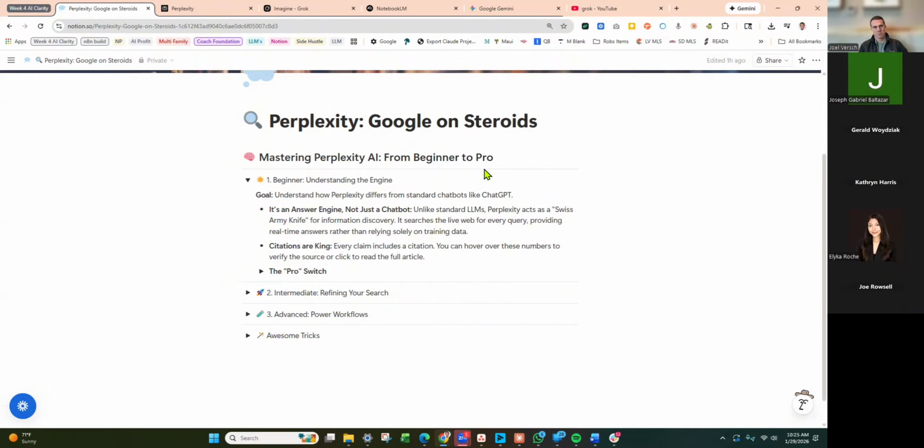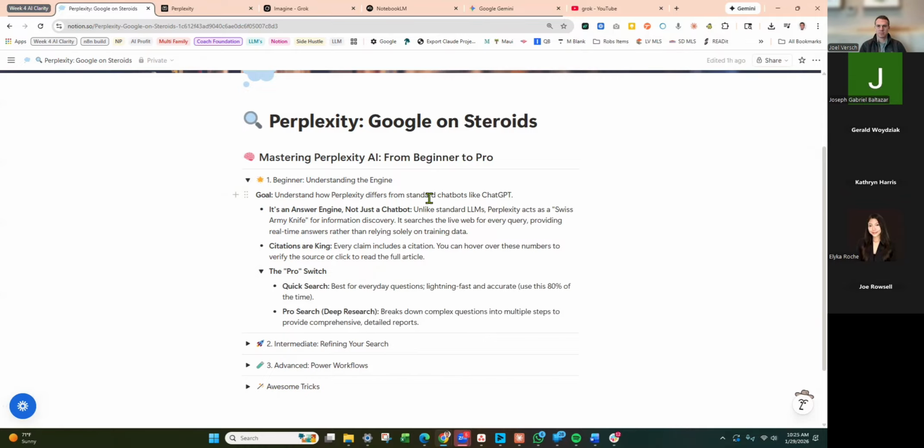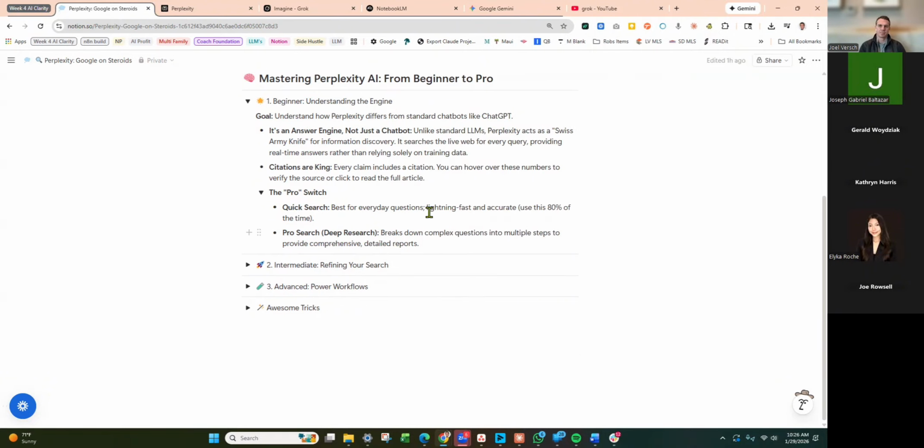It searches the live web for every query, providing real-time answers rather than relying solely on training data. Every claim includes a citation. I love that. You can hover over the numbers, and we'll look at that here in just a moment. You can click, see the articles, see the sources, and determine whether or not you want to rely on those. And for everyday questions, it's really, really quick and really accurate. You can determine whether or not to rely on it based upon the resources that it tells you how it got the information. So that's really, really cool.